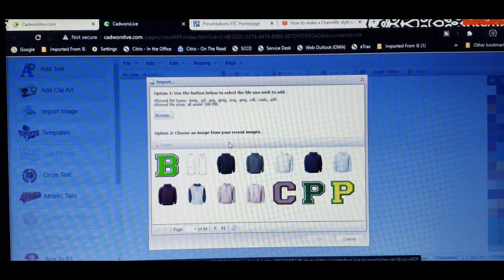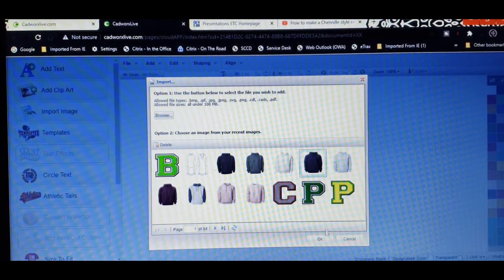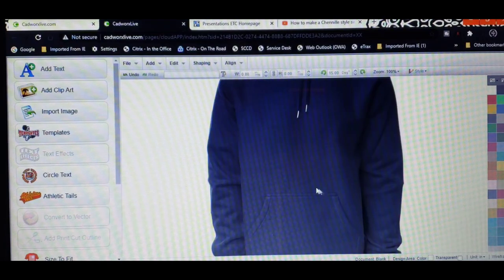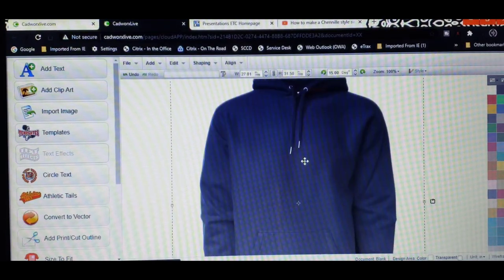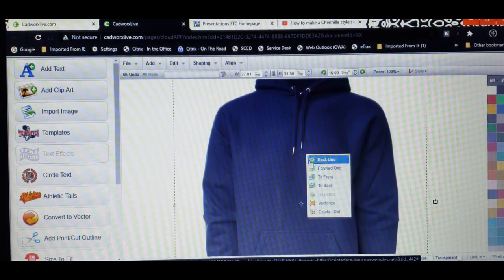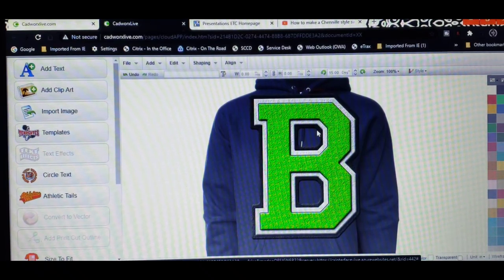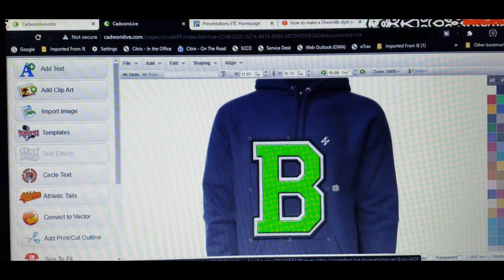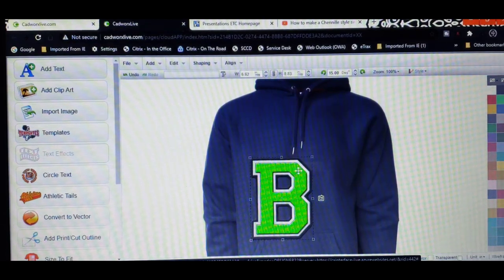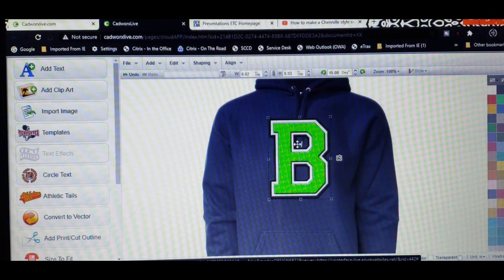Now, if I wanted to see how it would look on a hoodie, I already got a lot of blank hoodies in here, so let's just go with this blue. Simple, man. I'm telling you guys, it's not that hard. I wouldn't lie to you guys. I'll just push the hoodie to the back. Boom. The chenille letter B pops up. Now you can minimize it to whatever size you want, just to see how this letter is going to look on a hoodie.